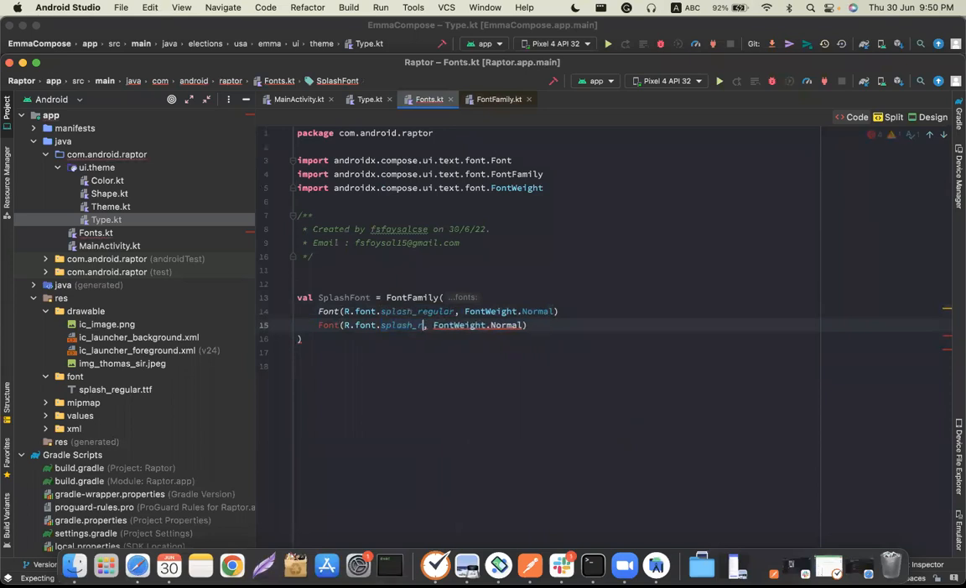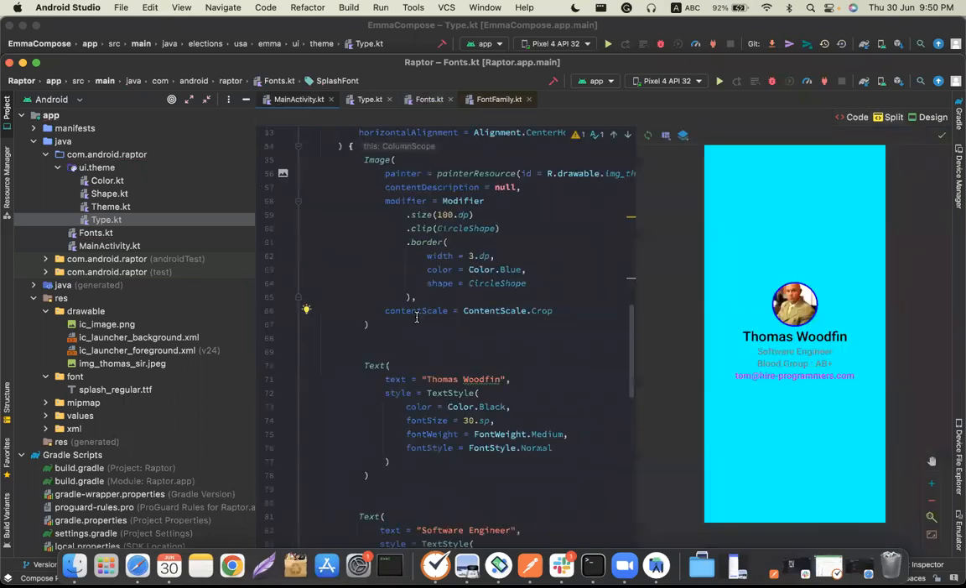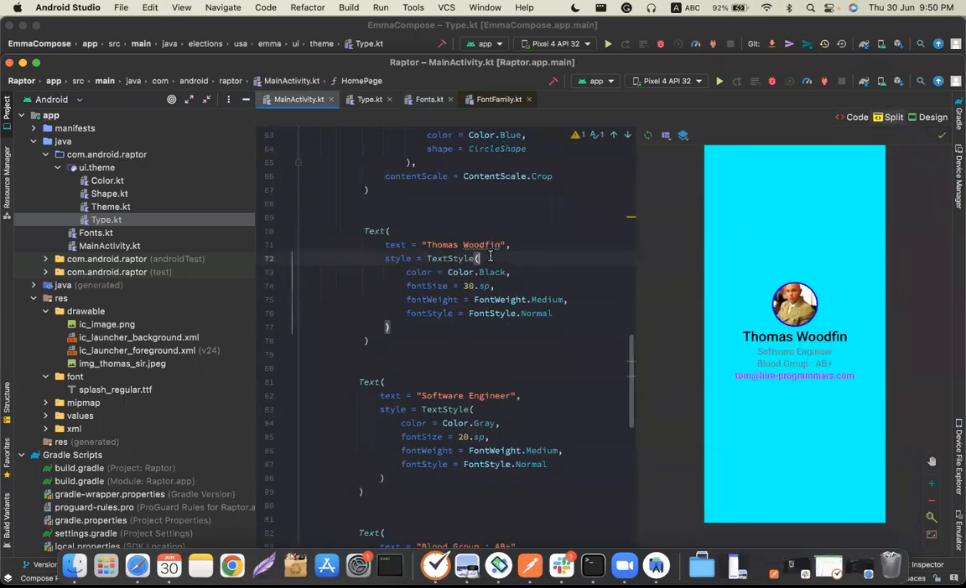You can use bold, and here also bold, like this. For demonstration, we have only one font, regular font, so we will use this font. So you can customize in different variations like bold, italic, regular. So as we have a regular font, we are using only regular here.